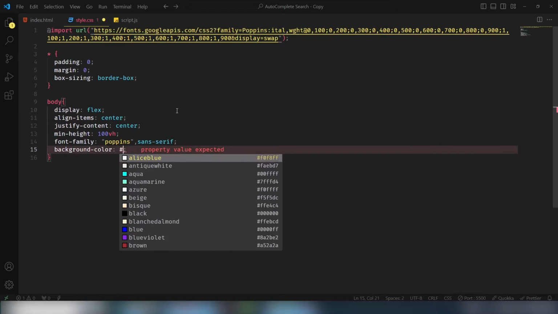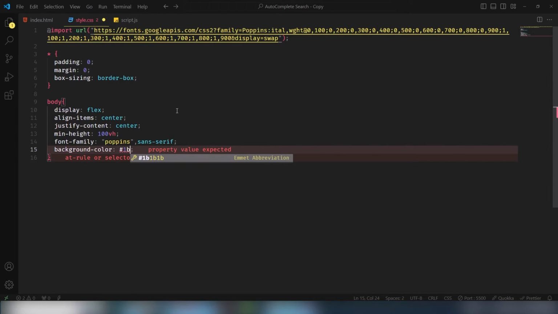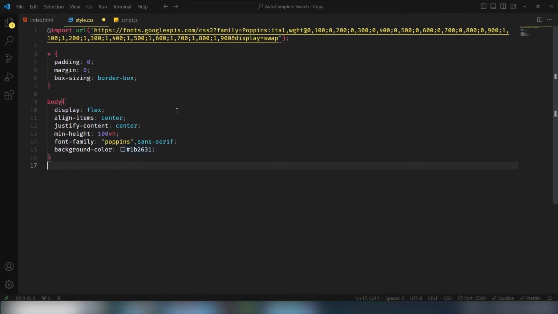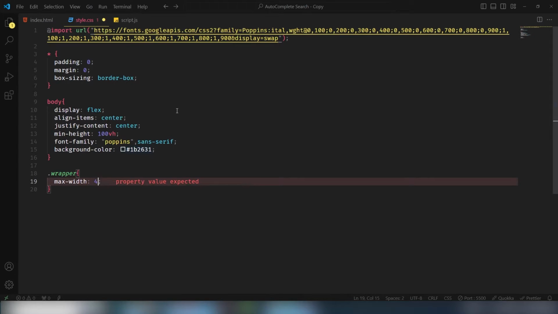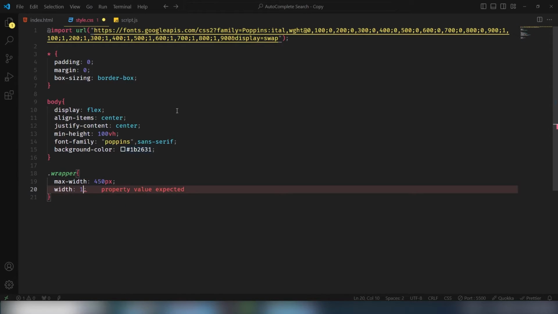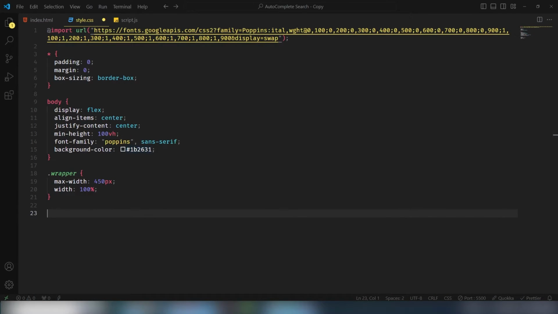And also I will use the background color as hash 1B2631. And then I need to select the wrapper, and for the wrapper I will use max-width 450 pixel, width 100%, and also I will use margin top and bottom. I do not use margin, I just checked it. Yeah, great. And I will check it later. This time I just assign a few simple things inside the wrapper class.